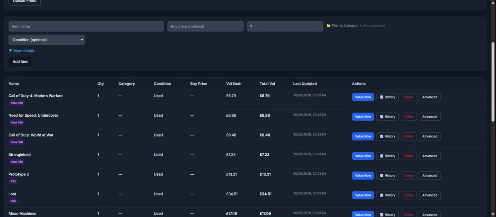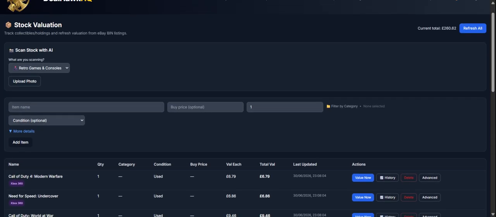And voila, we have AI inventory in stock with a total value of 260.62. You can delete history, value, etc. Done. Excellent. Try that on anything you like. This tool's free.